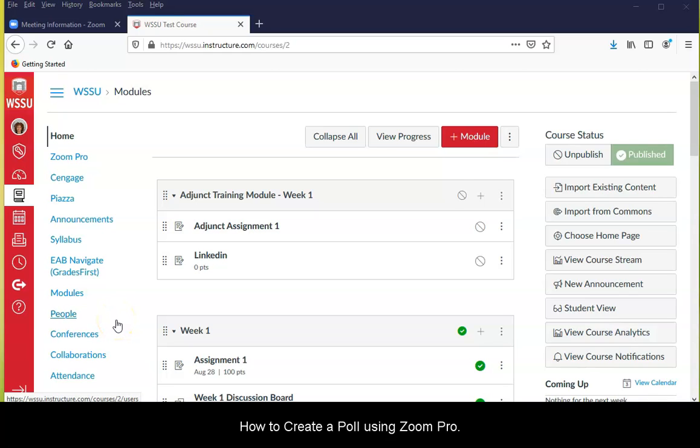How to create a poll using Zoom Pro. The purpose of this video is to provide steps for creating a poll in Zoom Poll via Canvas.